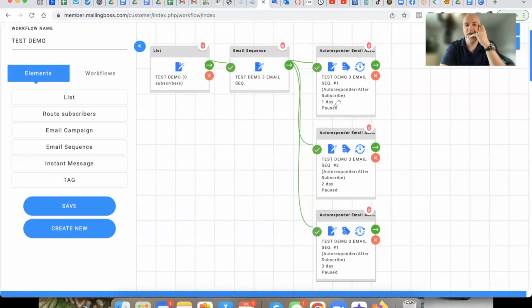I want to point out a couple things real quick. You're going to notice right here, it says paused. All of these say paused, which basically means that the workflow isn't really live yet. Someone could opt in or get on your list and they wouldn't get any of this information because the workflow is not live. So we're going to go into each email, edit it, and get it ready to go. We're going to do that right now.